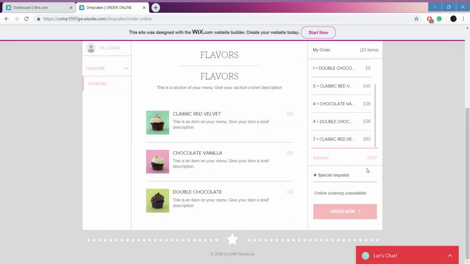And then on the right hand side, you'll see my order, how many items are in your order, how much of each item is in your order, and it says so on the left hand side, 4x times this cupcake and how much each individual order costs. And then there's a subtotal for how much it all costs together, plus any special requests here. And then if you clicked order now, generally the order would go through and you would be able to get your cupcakes.